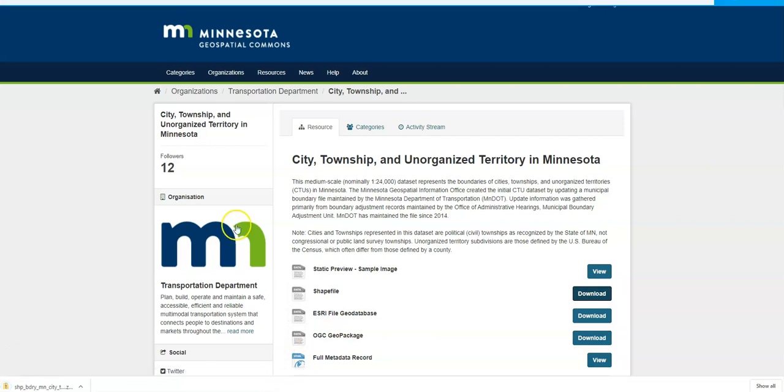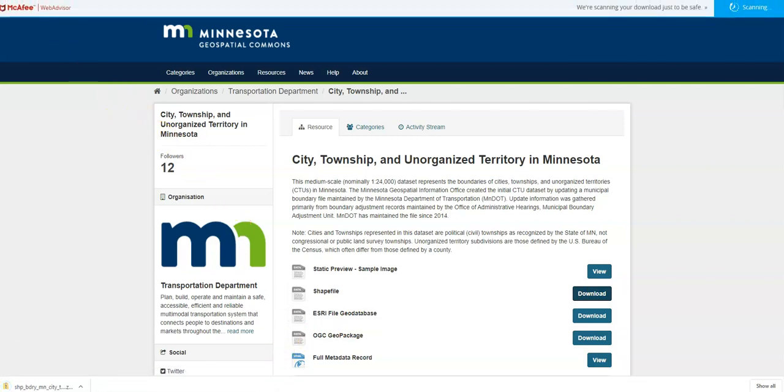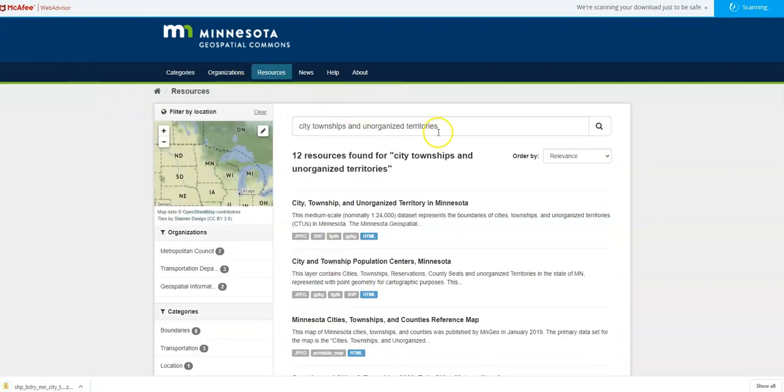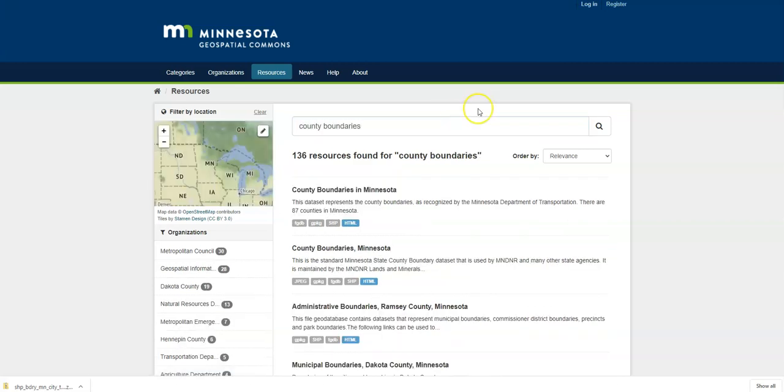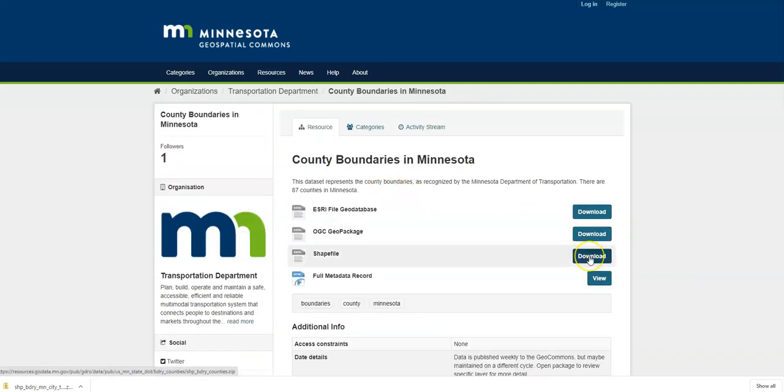And while that downloads, we're also going to search for another shapefile. If you want to click that backspace there. And we're going to type in the search box, county boundaries. And we'll click on this first link right here. And like the one before, we're going to click this download button next to shapefile.